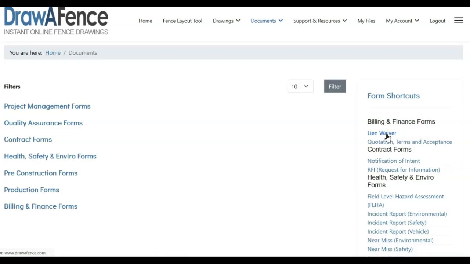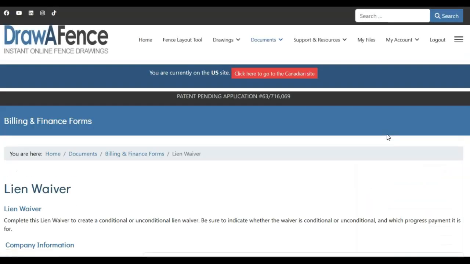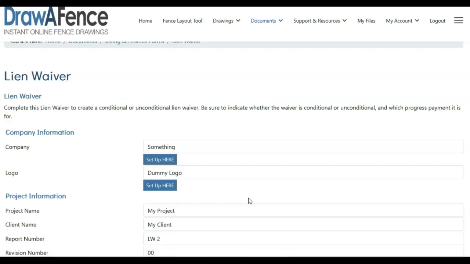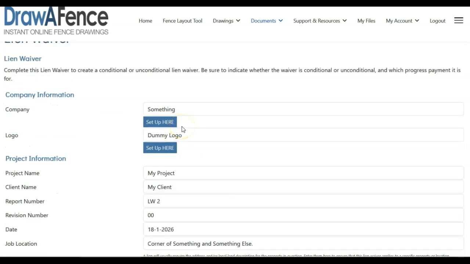So I'm just going to click and go to the lien waiver form, which works exactly the same way as all the other forms on our website. You don't need to know how to use a word processor. You don't need to know how to insert graphics. You don't need to know anything like that. Just like you don't need to know how to use CAD to use our drawing generators. This is done so that you can literally complete the form in 2 minutes and be ready to send it to your customer when they ask for it.